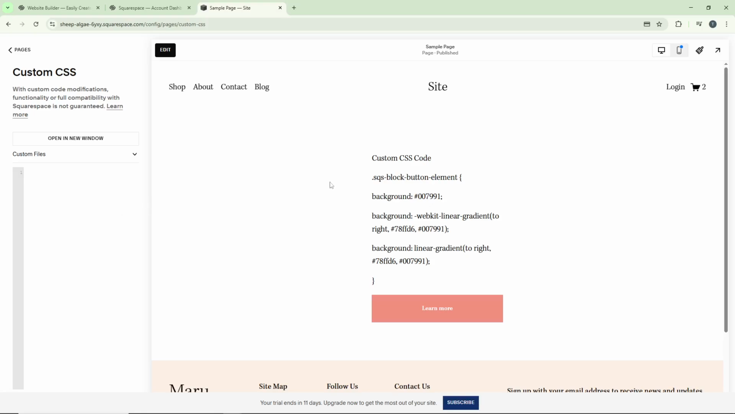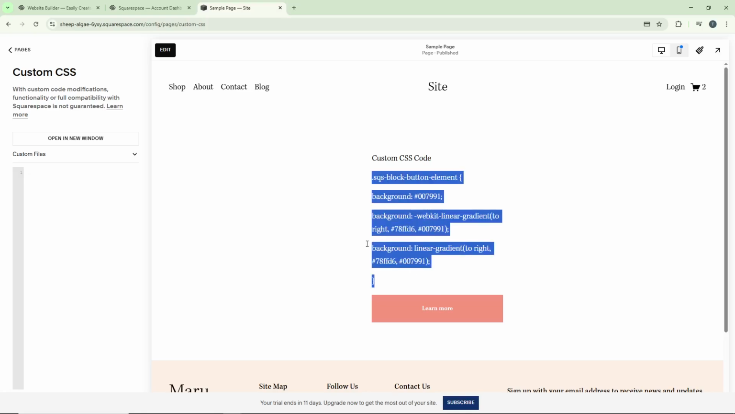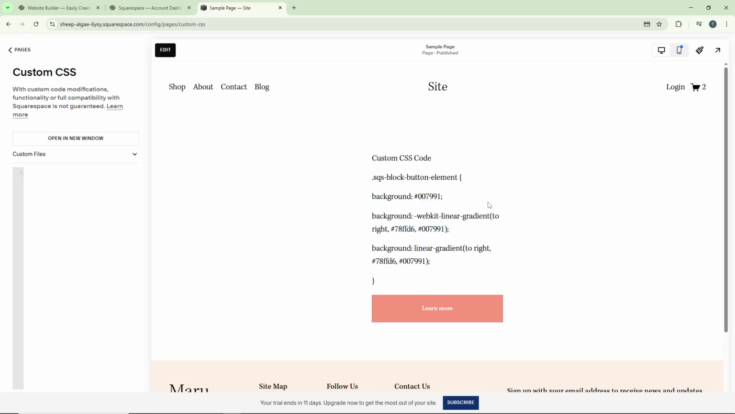Now here's where things get interesting. I've already prepared the CSS code for you, so feel free to pause the video right now to copy it. This code will define the gradient effect for your buttons. You can also customize this code to match your brand's color scheme. Simply edit the ID and color values within the CSS to fit your specific design needs.